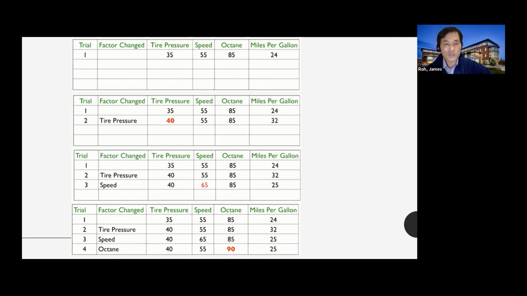So tire pressure had a positive impact, however, speed is a negative impact. And then you can also test another one. Then the fourth trial was octane level. Let's change the octane level from 85 to 90, right? Octane level was changed to 90, and it's a premium gas. And did it change anything?